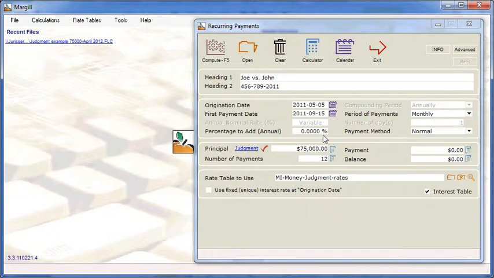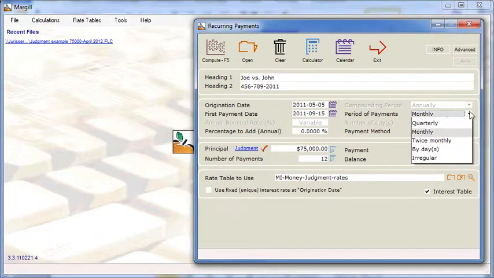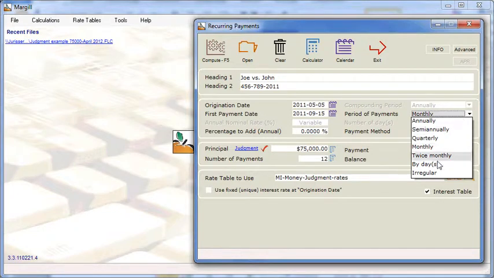Rates can either be a fixed rate or rate tables can be used. Margill includes rate tables for all US states, Canadian provinces, and the federal rates. As for payments, if the defendant agrees to pay monthly, then choose monthly payments. If no set payment is agreed upon, then use irregular. You will then be able to enter the payments one by one.